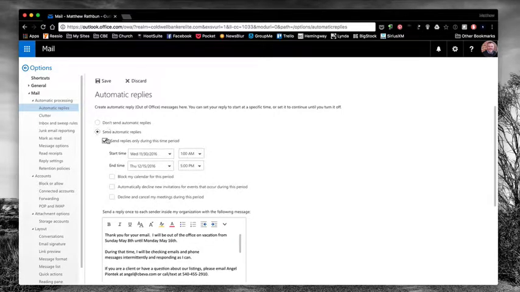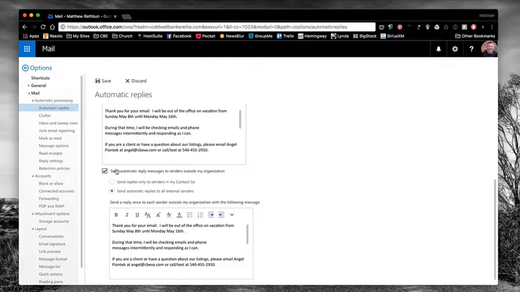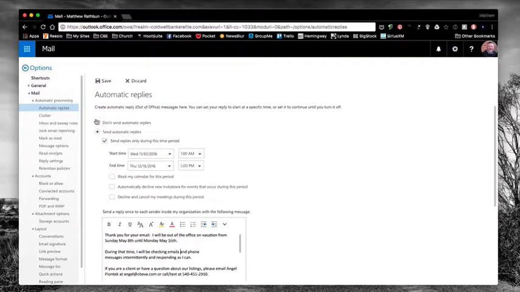So it's very simple. You go from don't send to send, change the dates you want it to go to. If you want it to always be that response, you can just uncheck this box. Type the email you want to go out as an automatic reply to everyone who sends you an email. Say yes to outside senders from your organization, and then hit save, and then you are done.